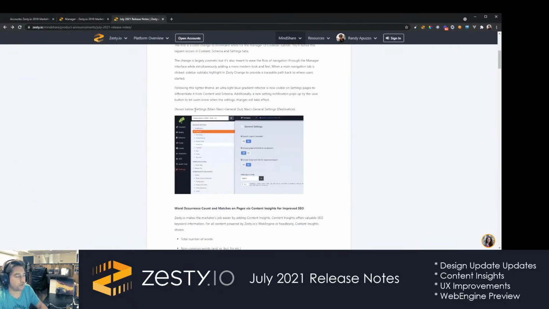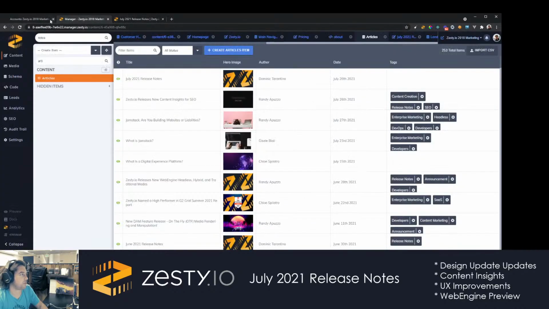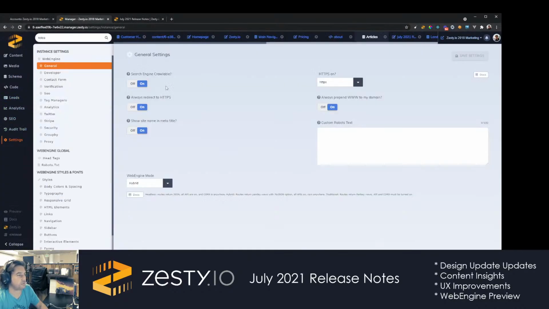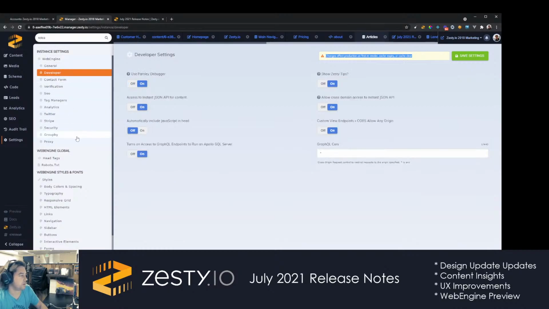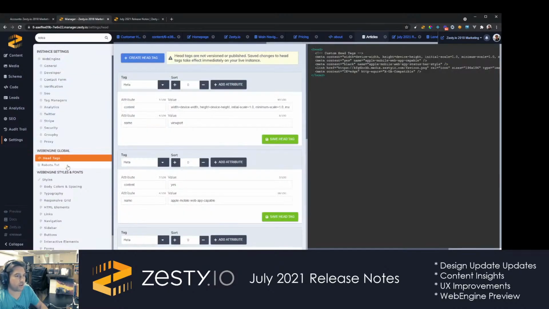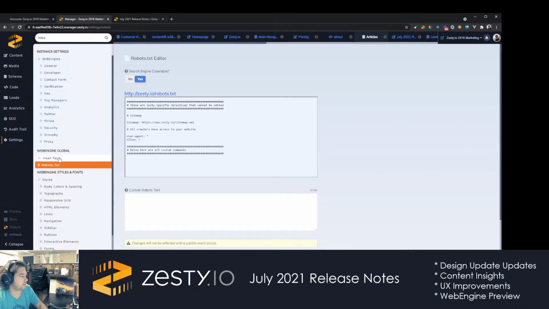We overhauled the design of the settings application. So if we click on the settings, notice too, as a setting changes, you get this nice little dirty notice, and it'll explain to you how and when the setting actually launches. And the save button is now top right, and settings are kind of side by side here. You also can get access to head tags over here and robots text. So we reorganized the way this navigation is laid out for the settings application.